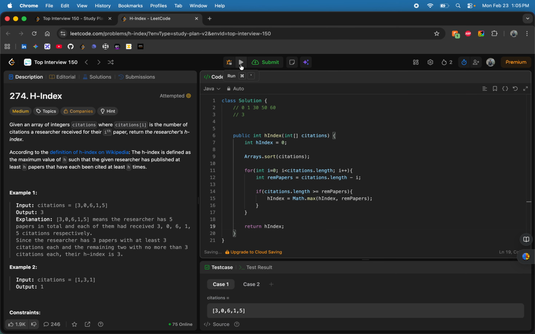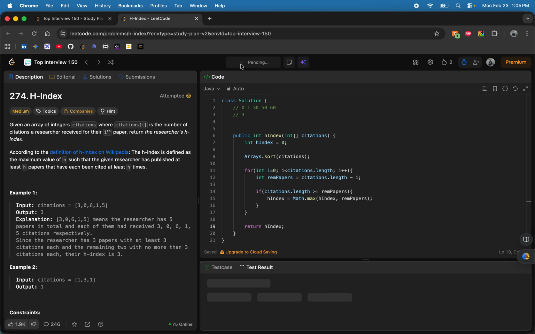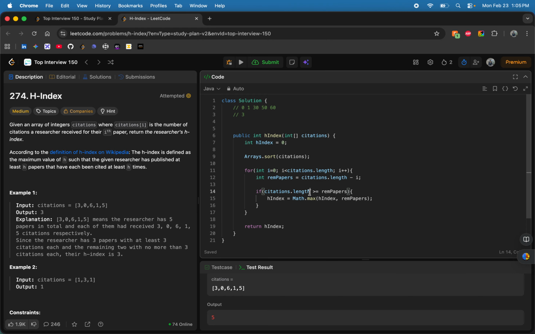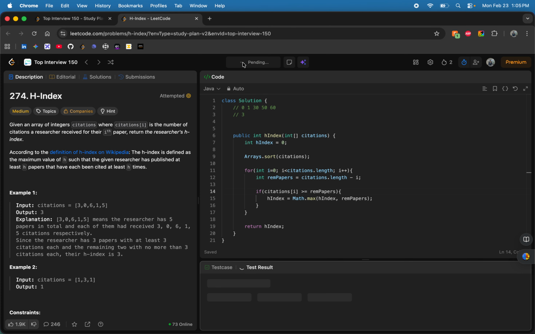Alright, let's try to run it. Something is wrong. What is wrong? So citations, sorry, it should not be length, it should be i. Silly mistake. Yeah, so the test cases are accepted. Let's try to submit it.